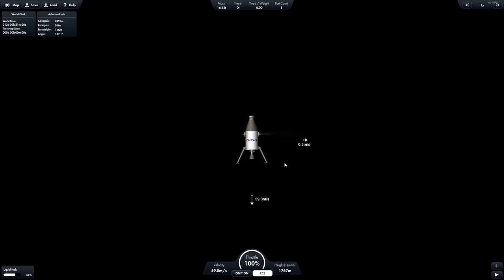The RCS system to correct for that last final bit of velocity, and we're just basically waiting till we're about under 1,000. I think that's probably good enough, and then we're going to engage the engine and strip away all that velocity, hopefully before we hit the ground.